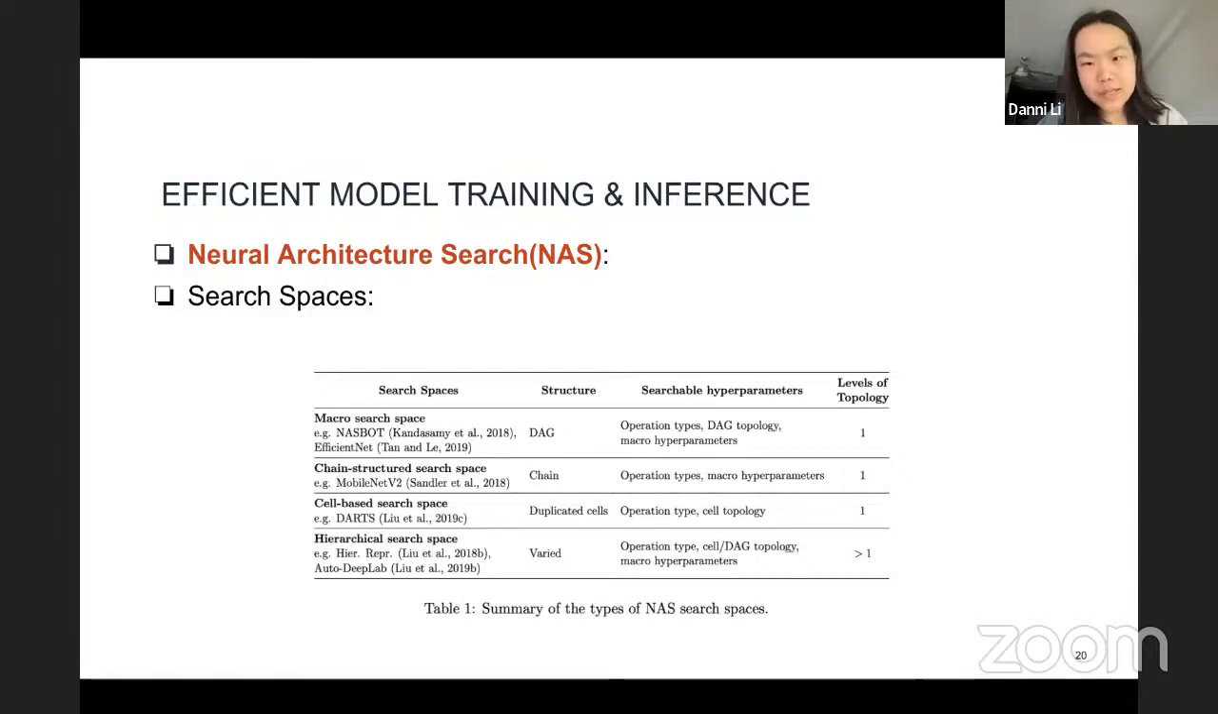And for search space, there are actually multiple types of search spaces. Here I just took the figure from one of the latest NAS summary papers. I also linked it in the slides at the end, so anyone interested can go see how each search space is designed.